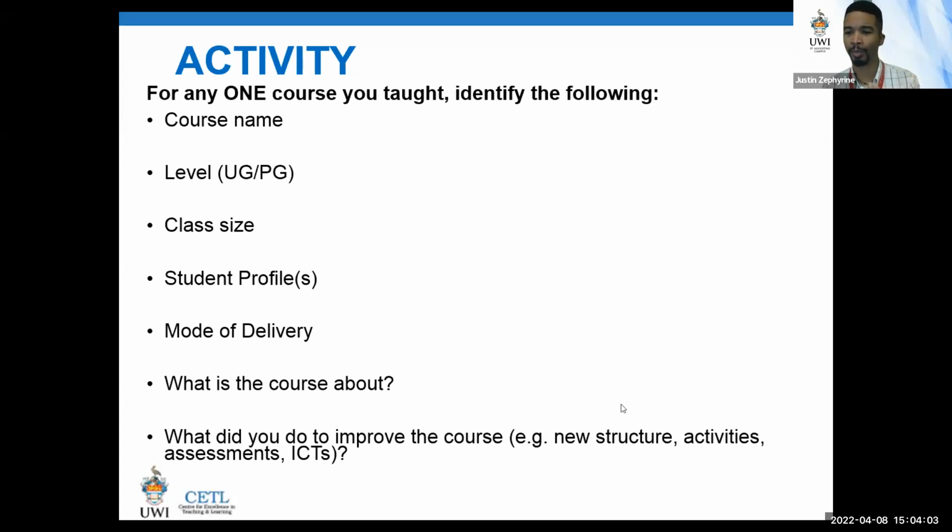To tell us a little bit about what you did. So for example, Gray, I don't know if you could do that. You could identify a course name or level, just, you know, to address some of these things. What new thing you did in your course?